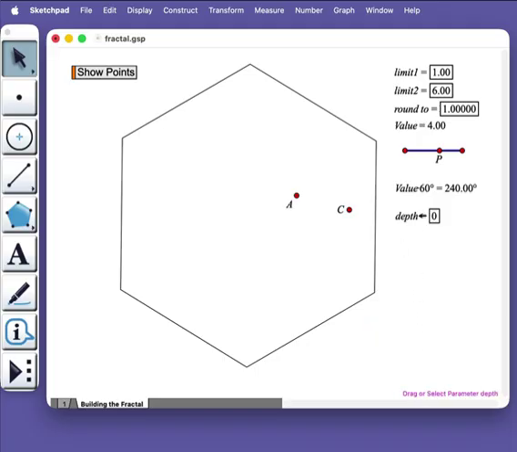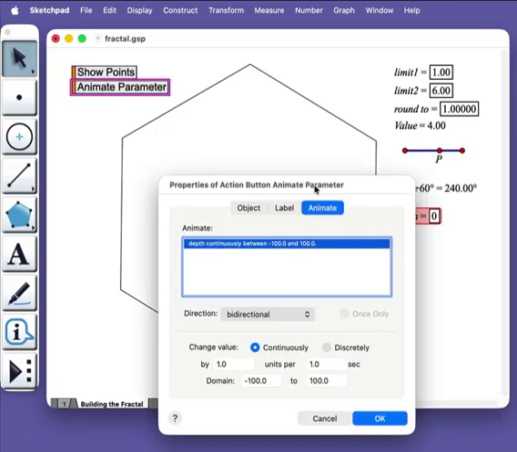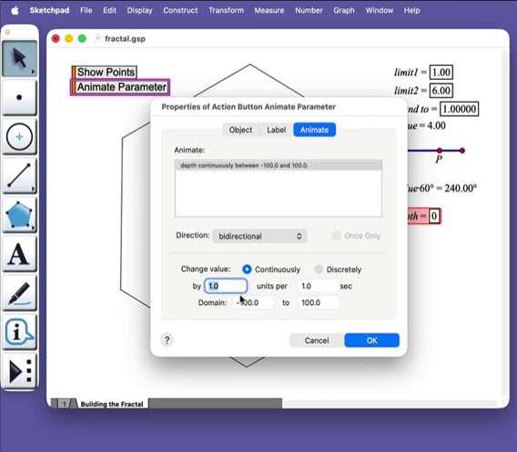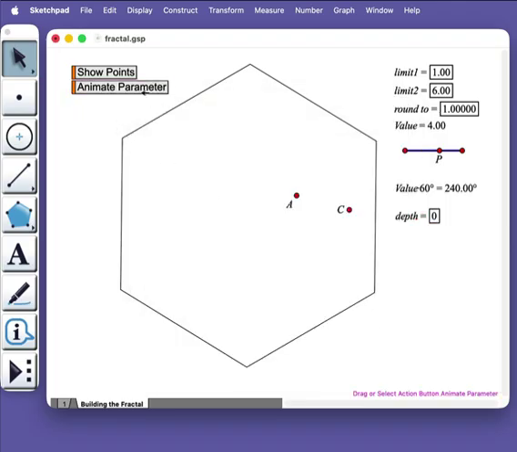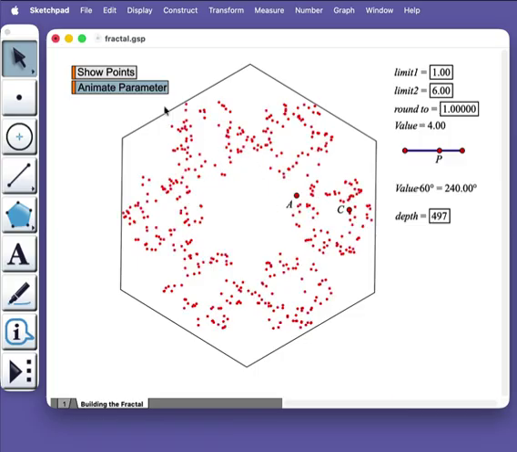And I now want to iterate the depth, which will control the depth of the iteration. I'm going to choose Edit, Action Buttons, Animate. Let's see. I want this to be pretty quick, so I'm going to have it animate by 10. And how about do that every 10th of a second? And we can go from 0 to maybe 3,000. Okay, so now I am going to animate this parameter depth. And we see it very quickly fill in with all of these centroids.